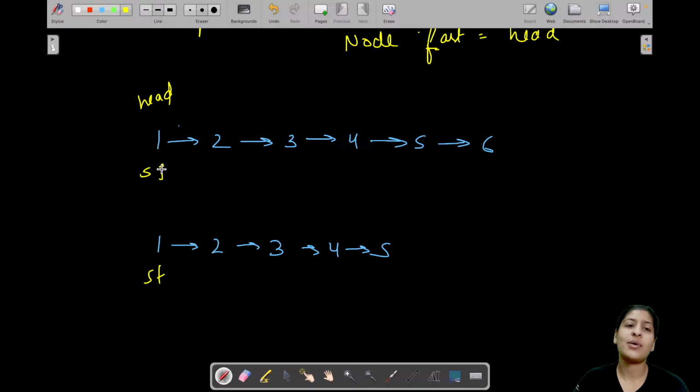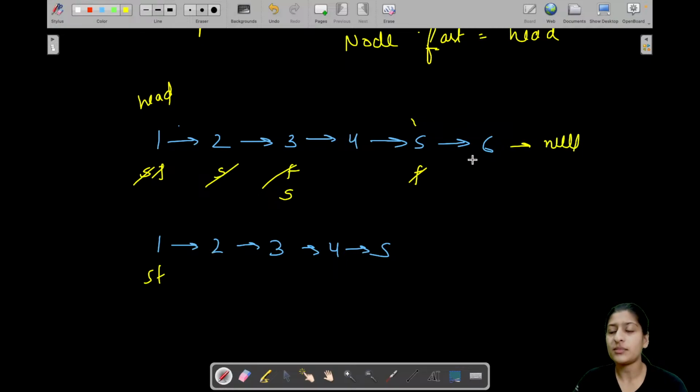So for the next iteration, my fast will be pointing to this node and slow will be pointing to the next node. For the next iteration, my fast will skip 1 node and reach till here, directly the fifth node. So fast will be pointing here and slow will go to the next node. Okay, slow comes here. Now for the next iteration, your fast becomes null. This is your null pointer. So fast reaches here and slow reaches here. Now you will have to stop your loop. This is the end of the loop because fast has already reached null.